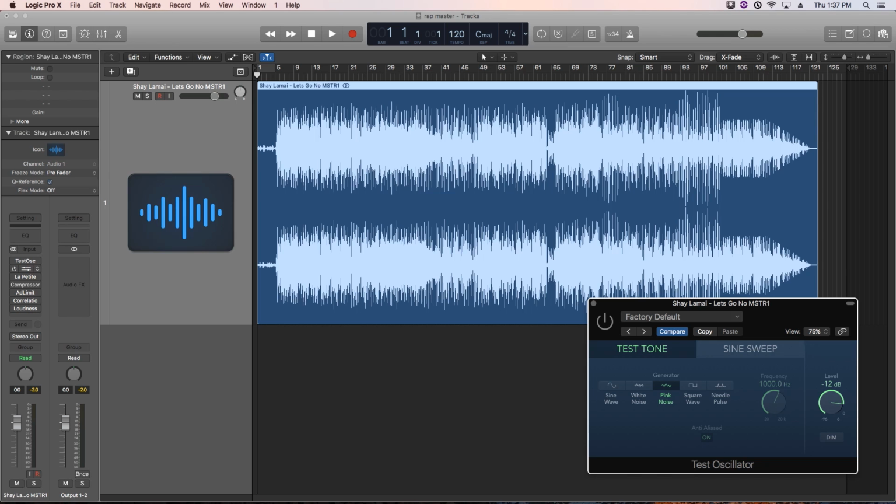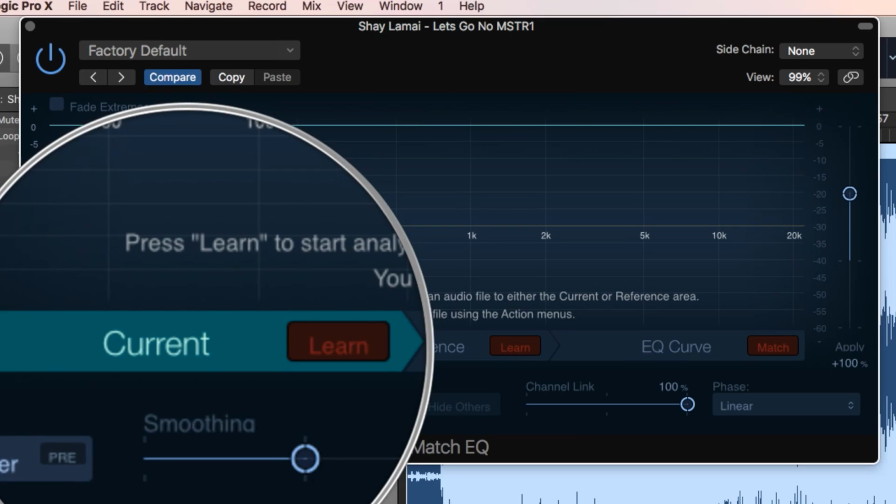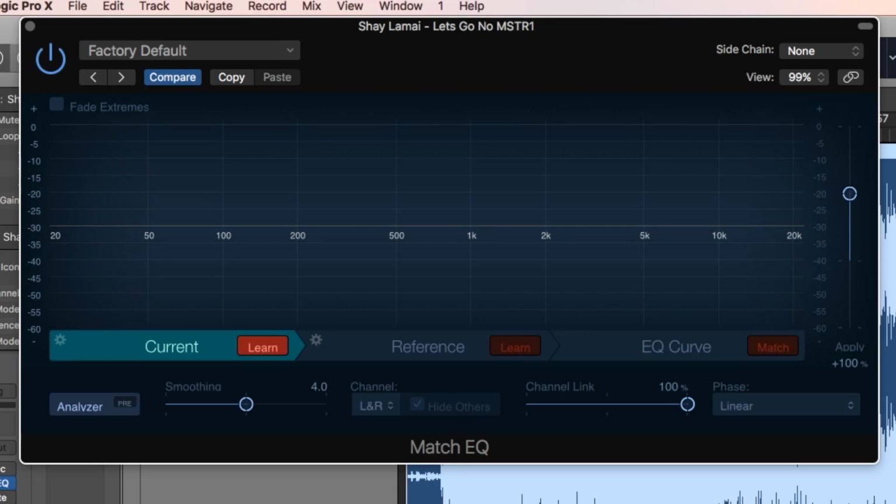So let's turn on our match EQ. In the match EQ, we're going to click on our current source here. That is just the track as is with no effects on it. Again, I have the test oscillator bypassed, so we're not hearing that. So let's just click learn and let's listen to a little bit of the front end of this track as is.